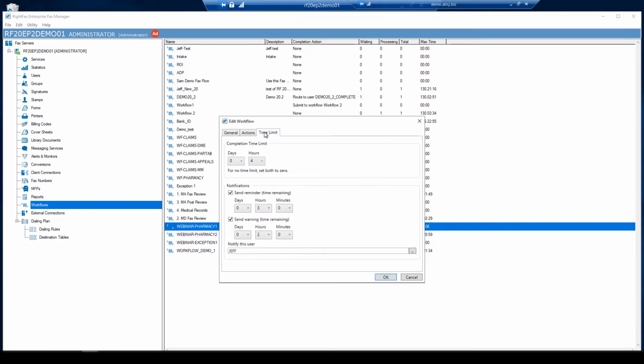Okay, now you can see I selected the time limit. The time limit is used to set how long until someone is notified about a workflow. So for example, I could set the completion time limit to 4 hours. Now, I could say when there is 3 hours left, so time remaining is 3 hours, send a reminder to Jeff, or I can have more than one user. I can actually have multiple users.